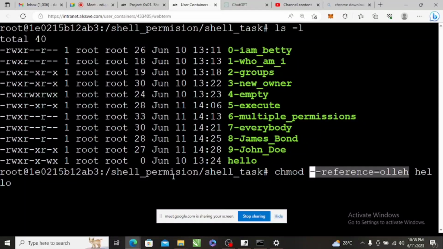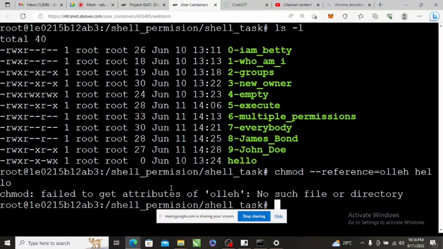But the problem we have here now is if I try to run this command, okay, it will tell me that I don't have only on my computer, so I can't reference it. But let me try it. So let me press enter. You see, it said fail to get attributes of only because it does not have only.